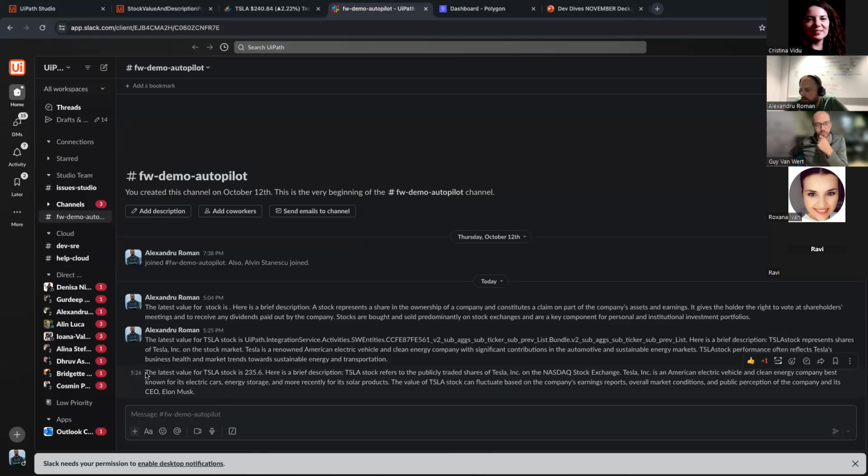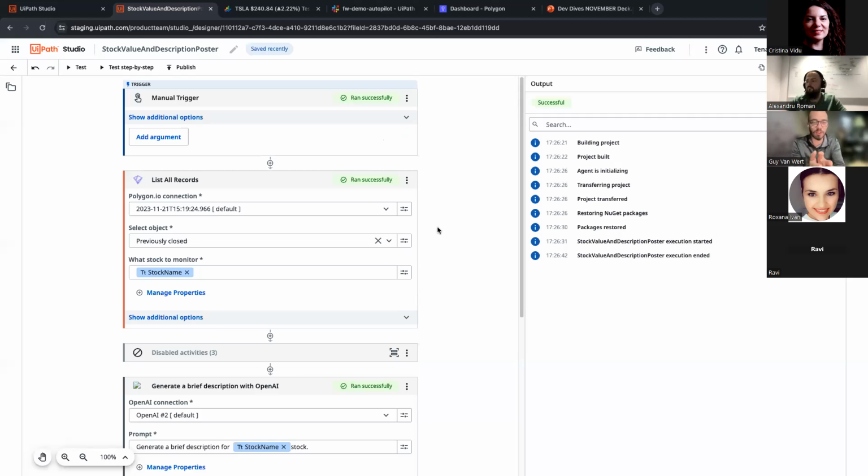Now let's see the end result. Okay, that's already looking better. So the latest value for Tesla stock was 235. And we also got the right description from OpenAI that is describing our flow. Yep, so that's great. And so, again, I want to emphasize why Connector Builder is so key in this story, right? We used just this random connector that we found online to try to solve this problem.